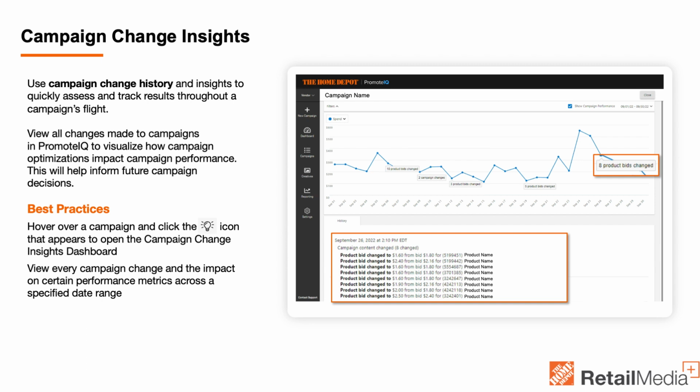You can also access the Insights menu by navigating to the Campaigns menu in the left-hand navigation, searching for a specific campaign, and clicking on the Insights dashboard for that campaign. Use this dashboard to examine the history of campaign changes and pinpoint their influence on performance.